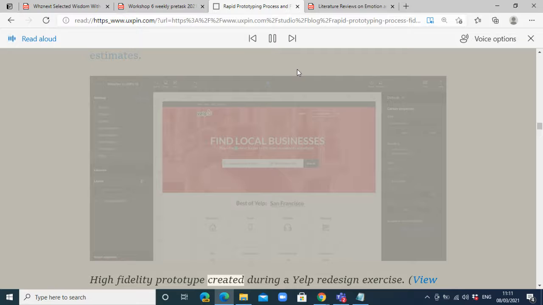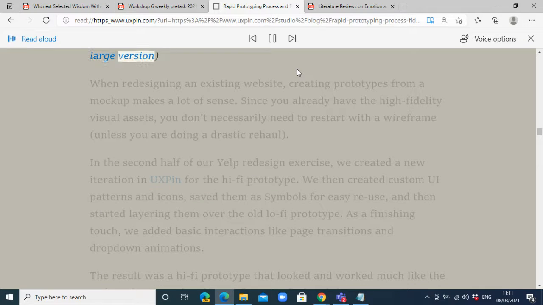High-fidelity prototype created during a Yelp redesign exercise. View large version. When redesigning an existing website, creating prototypes from a mockup makes a lot of sense. Since you already have the high-fidelity visual assets, you don't necessarily need to restart with a wireframe unless you are doing a drastic overhaul.